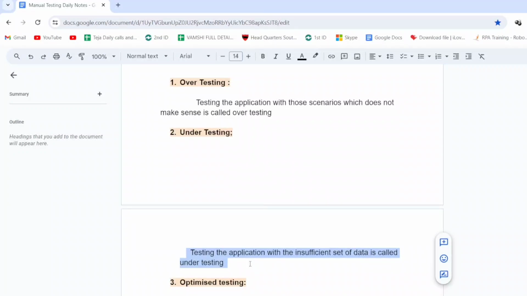Testing the application with an insufficient set of data is called under testing. So what is an insufficient set of data? For example, take the same example: an integer field will accept a maximum of 100 numbers. So we are testing part by part. Part by part means that it is only insufficient.